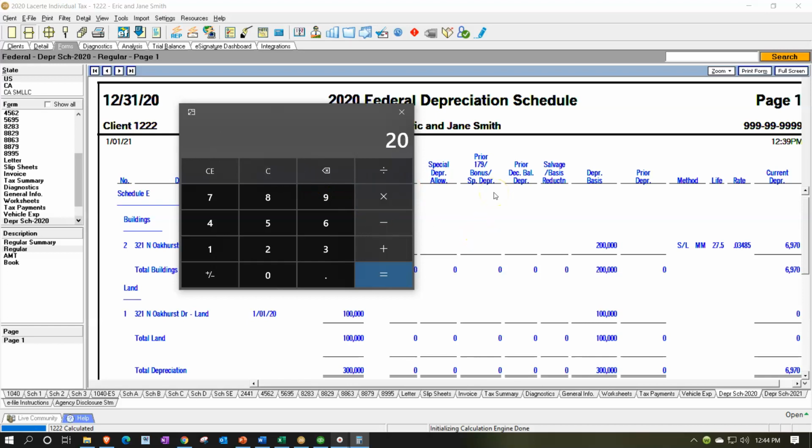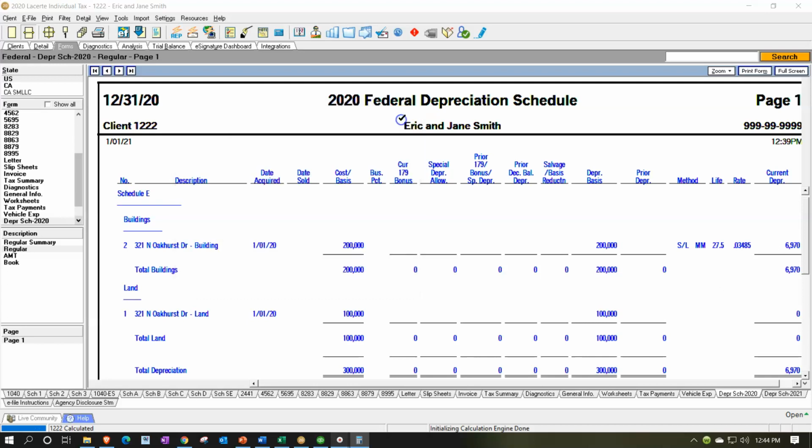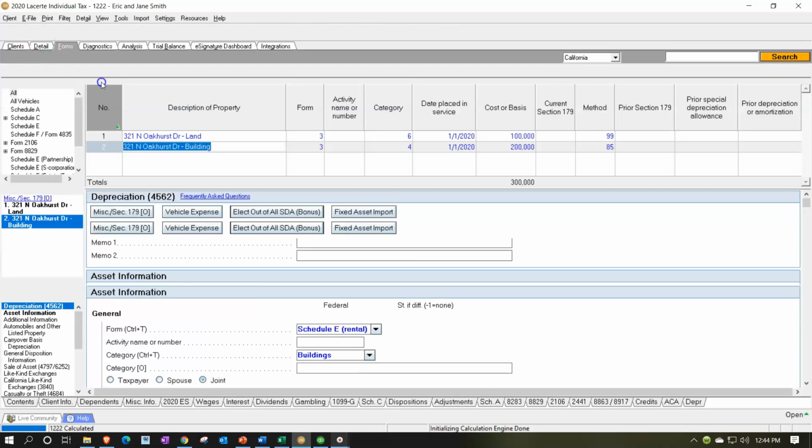So in other words, if I took the 200,000 divided by 27.5, that would be per year. If I divide that by 12, that would be per month. And if I divide that by 2, that would be that half month. That half month is the difference. It's basically being reduced by there. So that's going to be our calculation for the amount of depreciation. This would then flow over to the Schedule E. So let's go ahead and set up a Schedule E now.